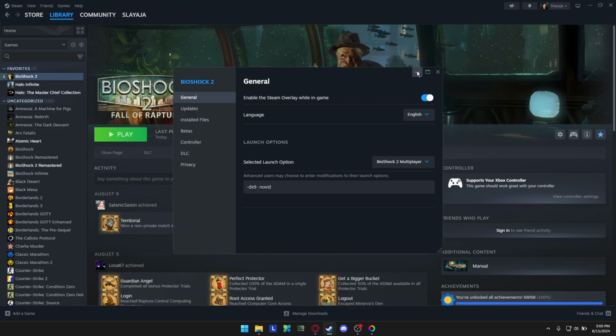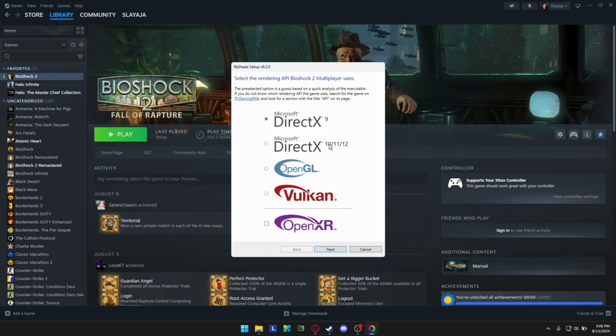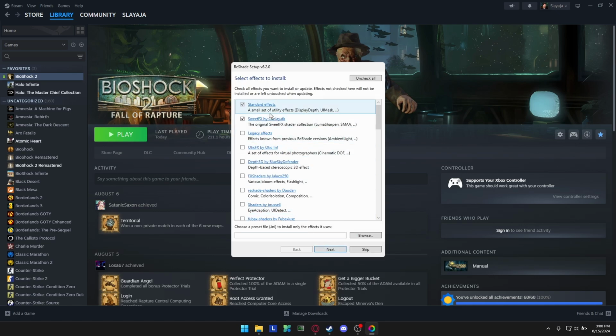So I recommend that. If you don't want to use -DX9, that's fine. And with this, you'll choose DirectX 10, 11, or 12. But for the sake of this demonstration, and because it's the best, I'll go with DirectX 9. We're going to click Next. I just use the default shaders here.